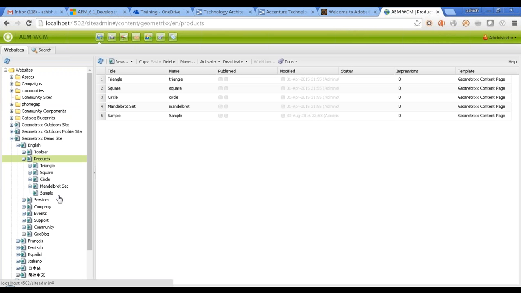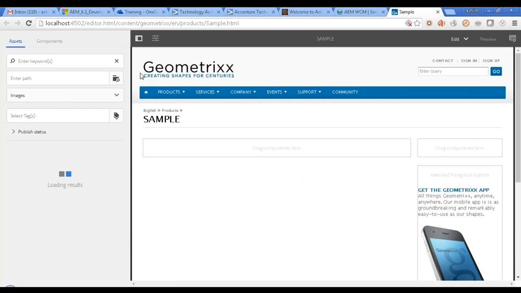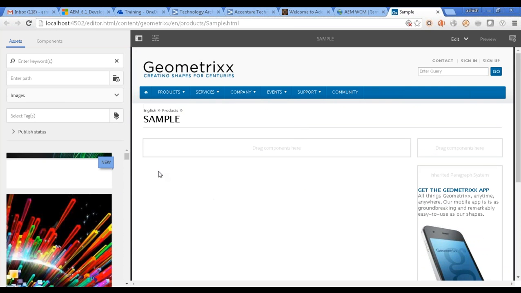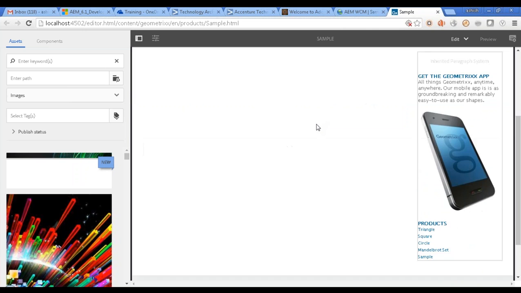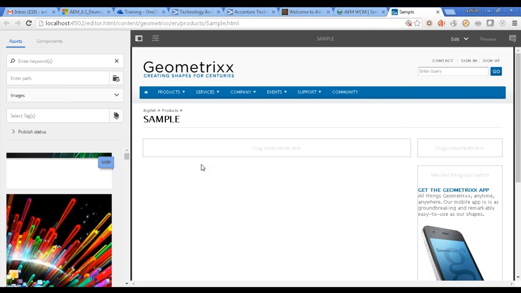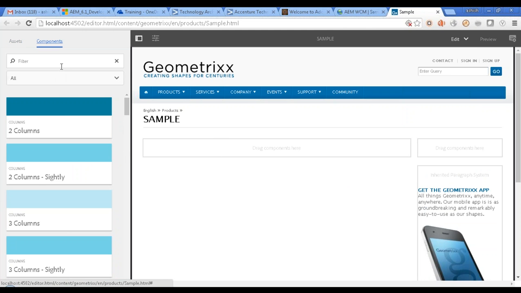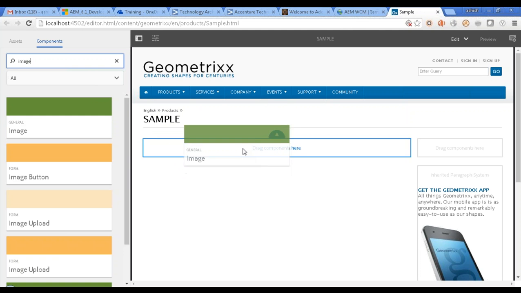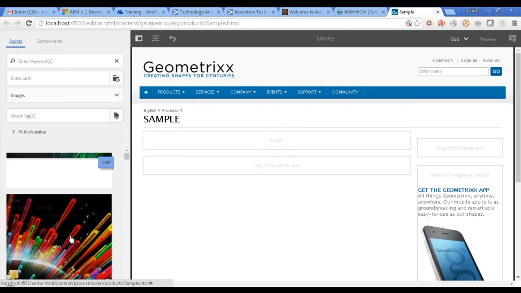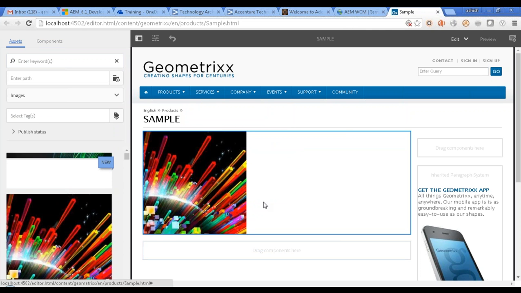Now you see my sample page is created. Now let me open it. You see the menu, the logo, the search box, the links, everything are automatically created, and some initial content also, because whatever template I have chosen is giving me my initial content. Now I want to create some more content. So suppose I want to place an image. Okay. So I'll just drag and drop an image component first. Okay. And then I'll drag and drop an image here. Okay.